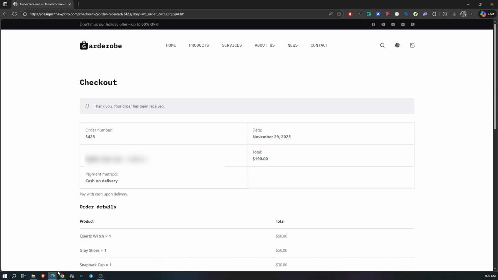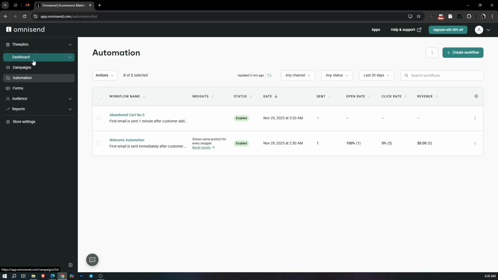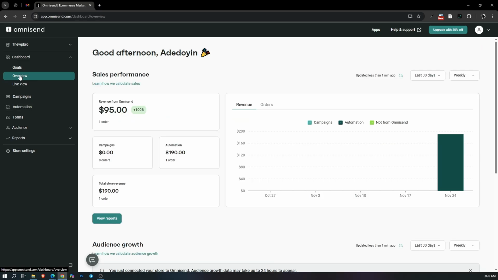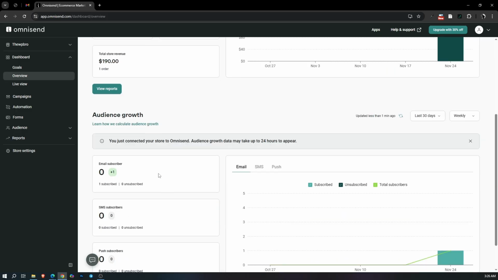All we need to do now is to just come to Omnisend, and then we're going to come to the dashboard right here, and we're going to come to overview. So as you can see, our analytics has updated immediately, and we can see that our revenue from Omnisend is $190 because of the automation that worked just now, because we actually purchased the product through our abandoned cart automation workflow that we set up.